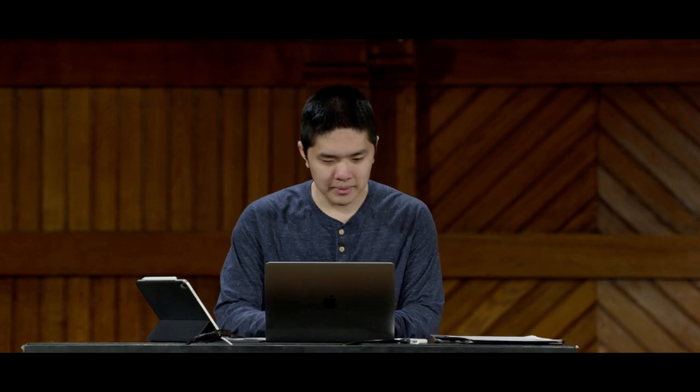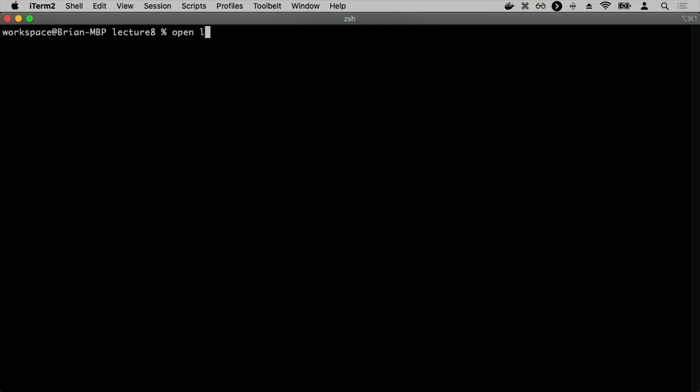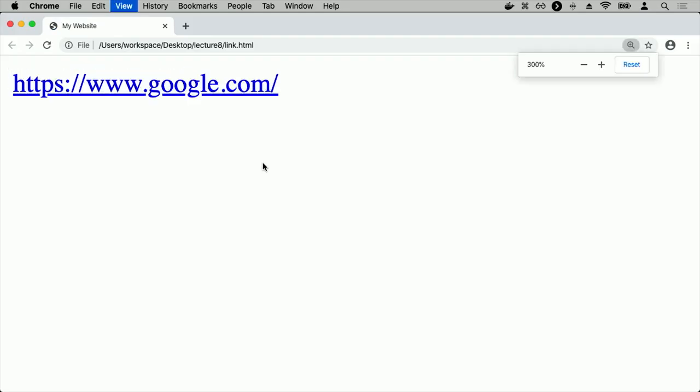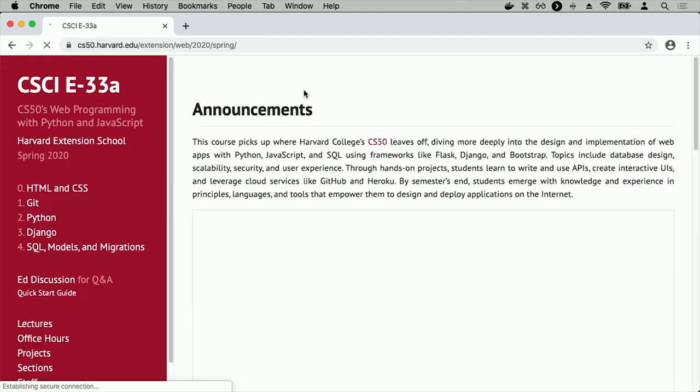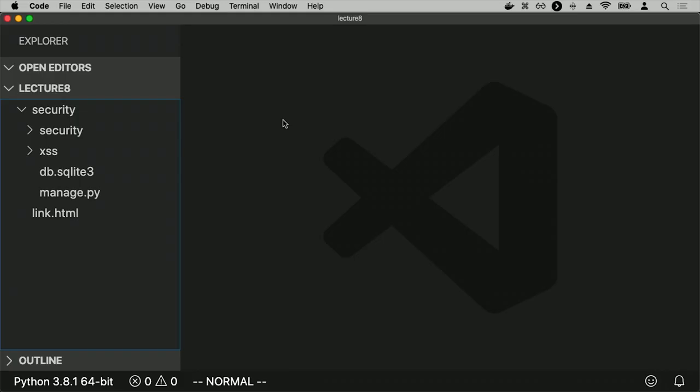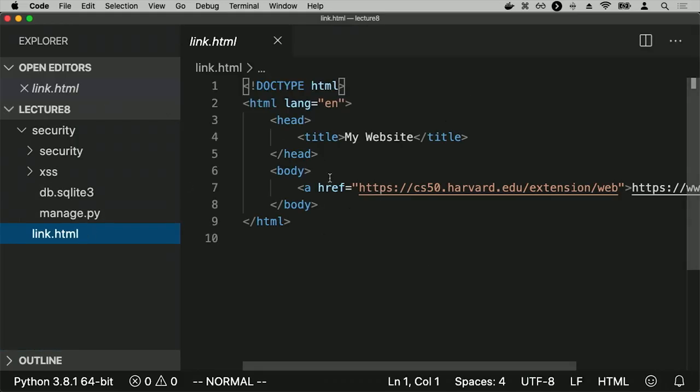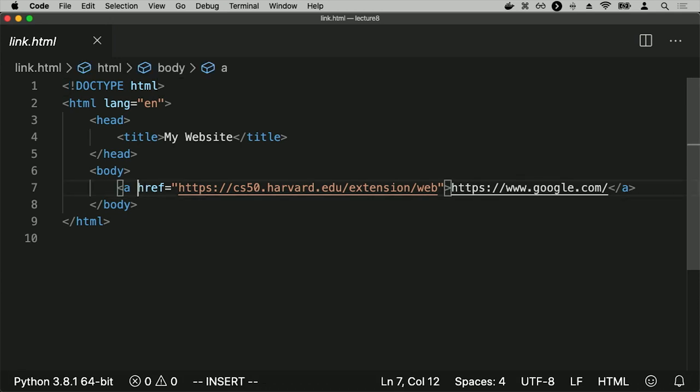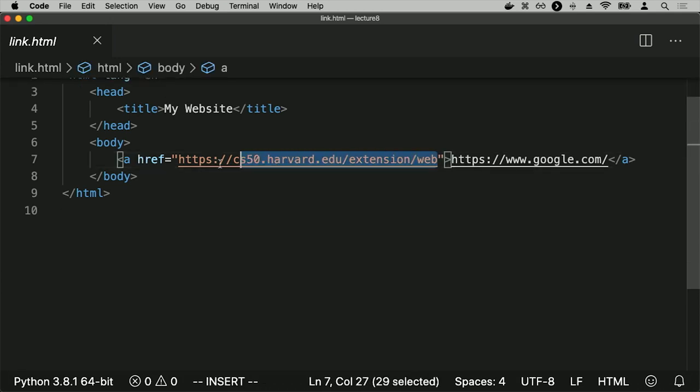I'll go ahead and open up link.html. And in link.html, I have a website that I've written that appears to have a link to Google. But if I click on that link, I'm suddenly directed to this course's website, for example. So how did that happen? Why did that happen? It seems like it's linking to Google. Well, if you look at the code, we'll see that here I have an anchor tag that actually links to the course website, but the text that the user sees appears to be linking to Google instead.